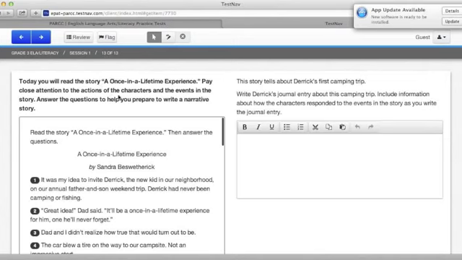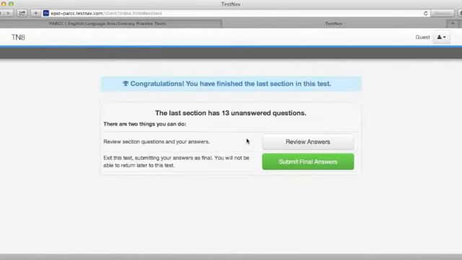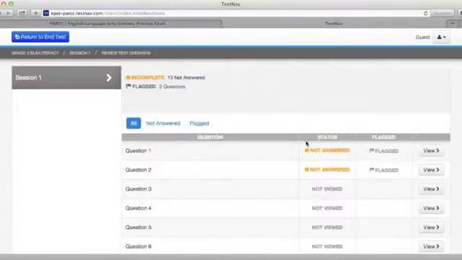This one shows a passage and will take a little bit of time because you're going to have to write a written response. Once you get done with that, however, and click on the Go to Next Question, this is a final screen. You'll notice that it tells us we have 13 unanswered questions in this section. We don't want to go on the green button to submit our final answers. We need to click on this button to review our answers.